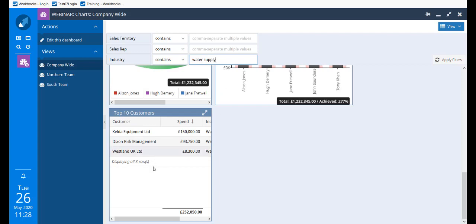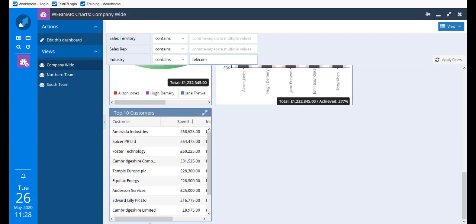That indicates to me that of all the customers on our database, we only have 3 that are in the water supply industry. Whereas if I change the filter to maybe telecom, now that that's reloaded, you can see that I am seeing just the first 10 rows of data. So that's telling me that we have at least 10 customers on the database that are in the telecoms industry.